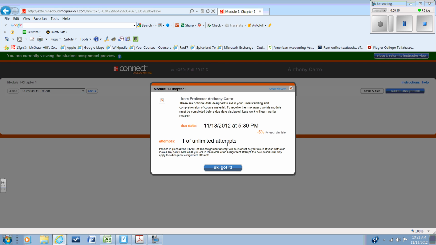So you see here there is a due date. If you submit it after the due date, you'll still receive reward points. Remember, this is an optional drill, and you can do this as often as you like. The idea is to get you prepared for the material we're going to cover in class before you get to class.